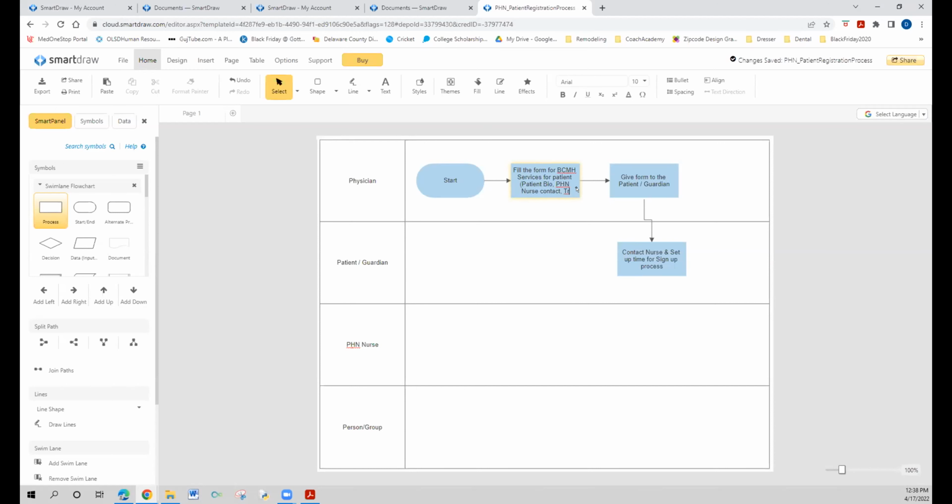And what services they are referring to as well. Depending on the patient's condition, doctors can say these are the recommended services, but then BCMH will evaluate those things. The nurse will evaluate those and sign up the patient afterwards.